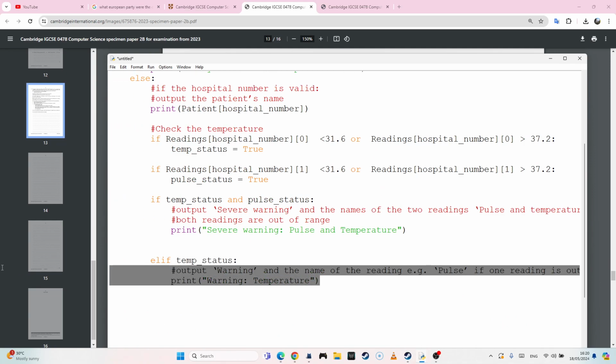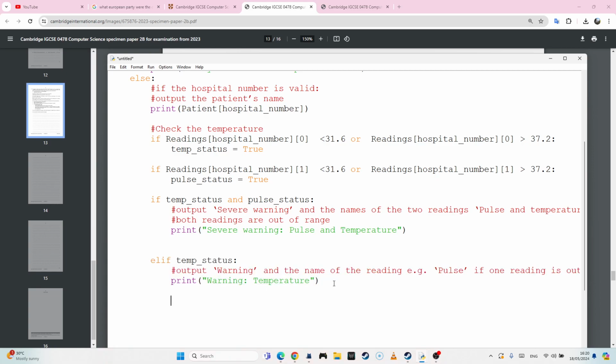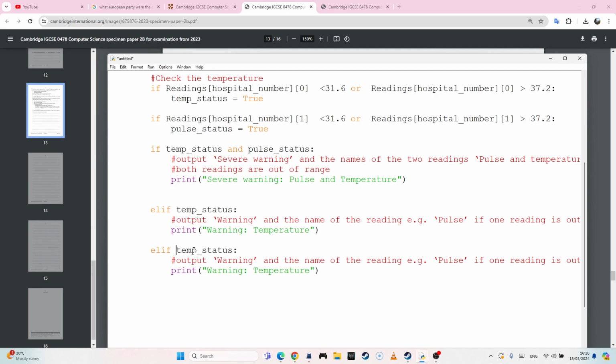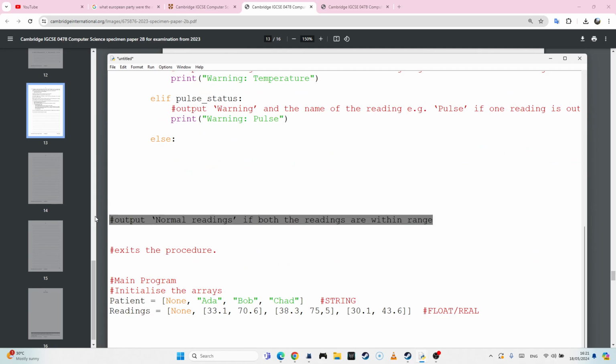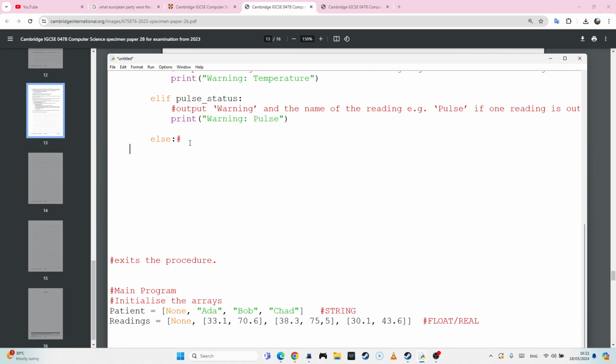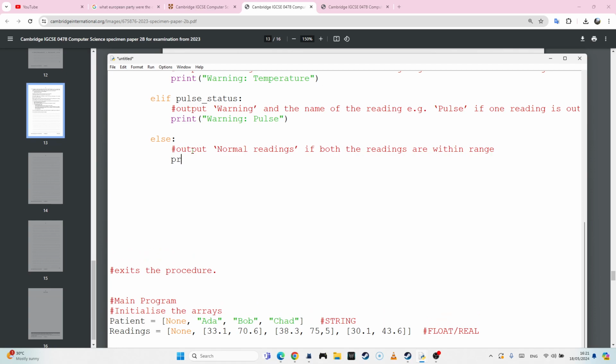So then the next one is going to be almost the same. Another elif, and this elif, again, I can repeat the comment, it's fine. And this is going to be pulse status. And I'm going to change the warning to say pulse. Now, by default, if we know these, then we know by default that everything is within the normal range. Okay, and so we can print normal readings. Okay, cool. And then we exit the procedure.